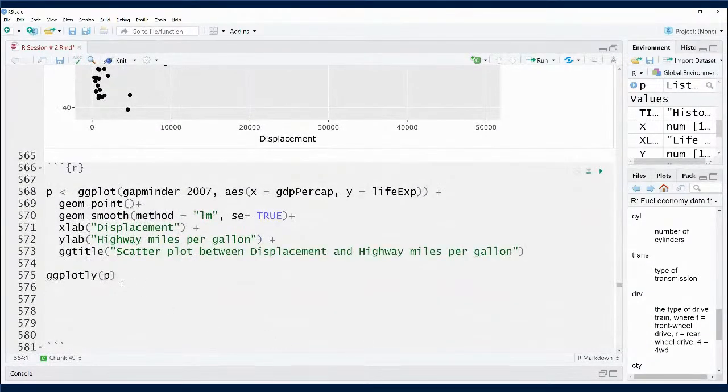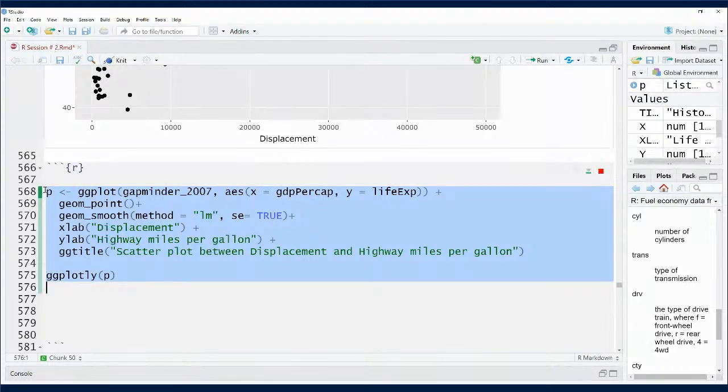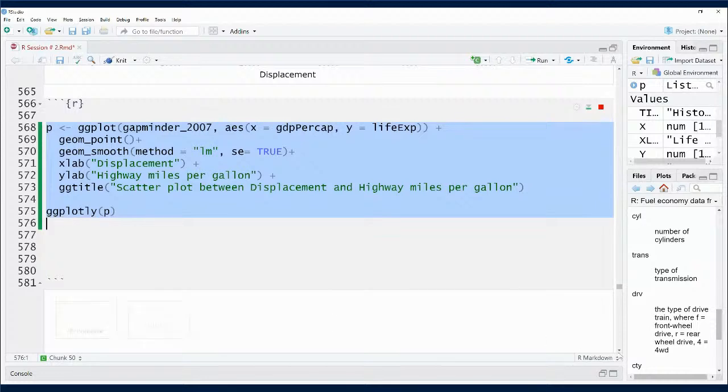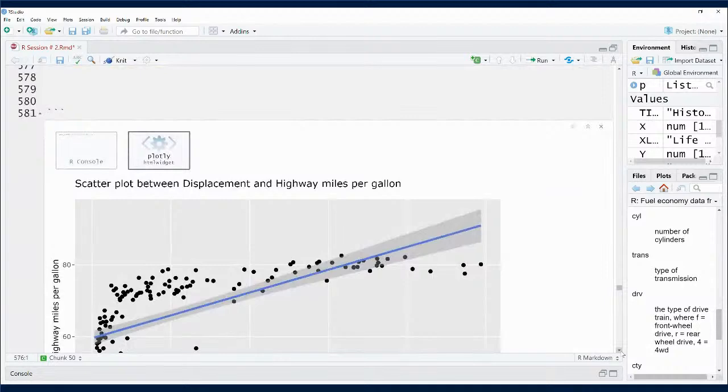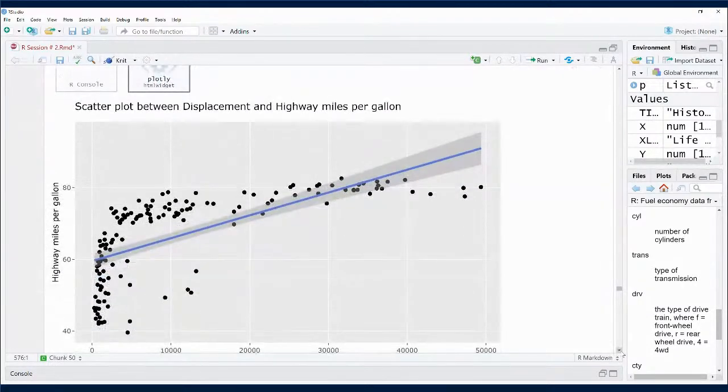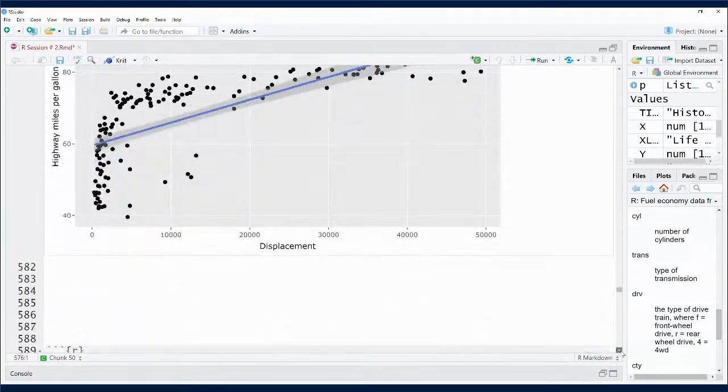Before I do that, I can make a smooth line. I can add geom_smooth to the previous graph and see how the regression line looks in my graph. Okay. So here's the graph with the regression line.